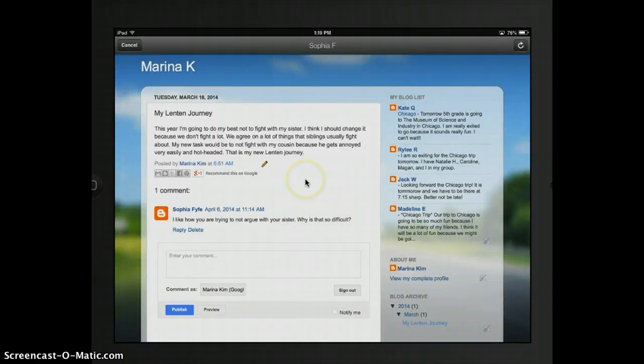So that should kind of bring that full circle, how to add to our blog roll, and then how to view and publish our comments. All right, so thanks bloggers and architects, and we will continue this process.